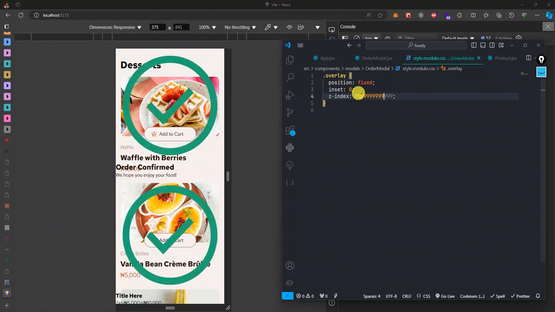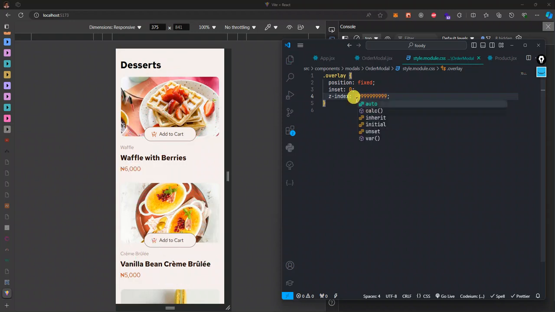So saving this one, as you can see, they are now on top, not at the back. But if I use negative here like this, as you can see, they will be at the back, because negative is going back and positive is going up there like that. So what this thing is doing here is making sure that every other content will always be at the back of this overlay. But you know, this is not the way the overlay is supposed to be.